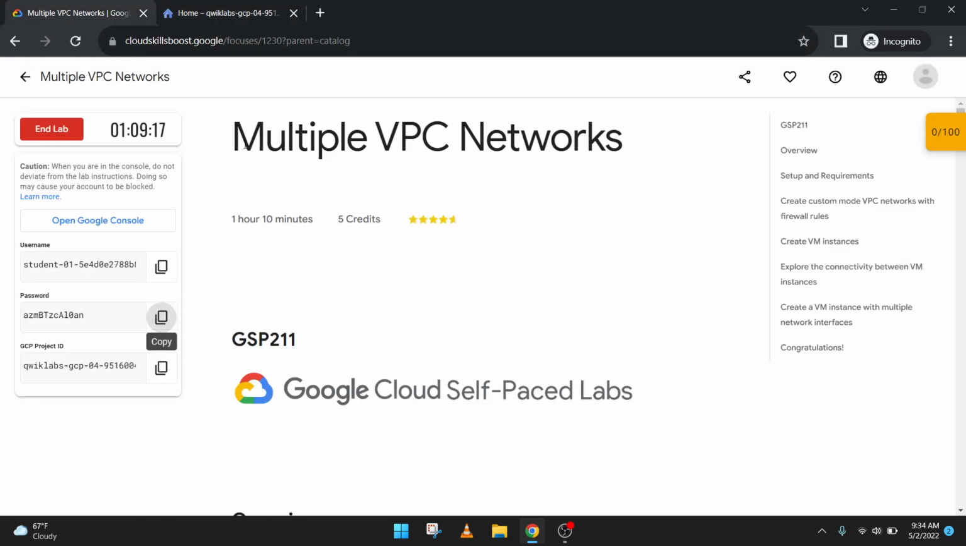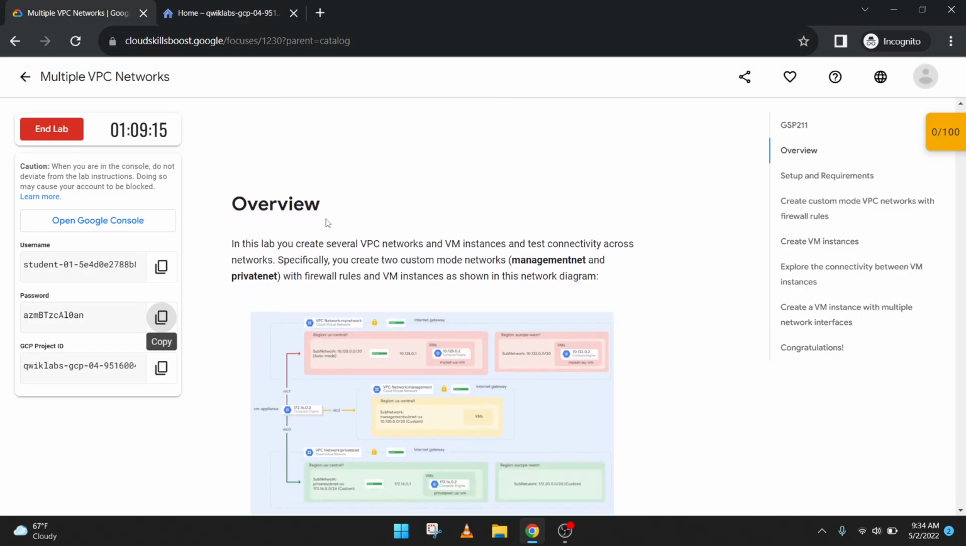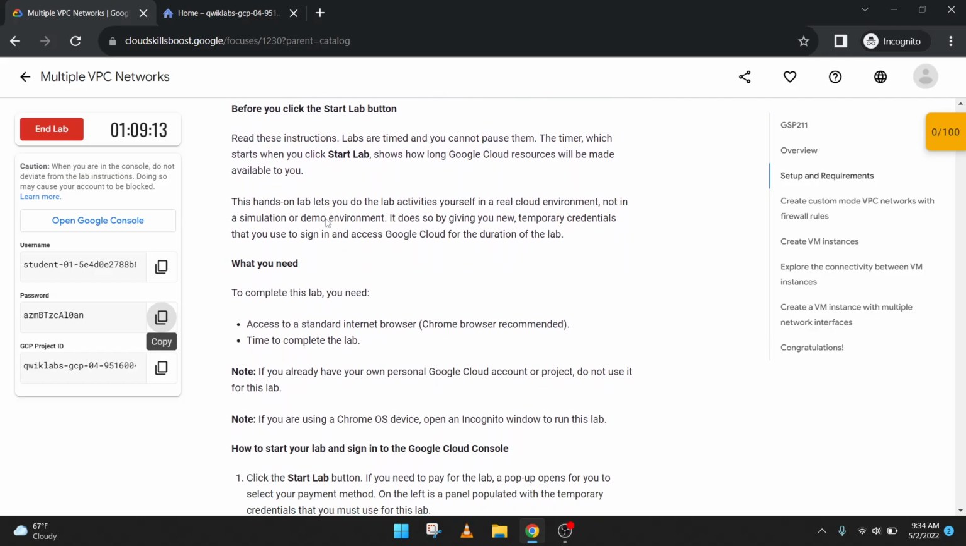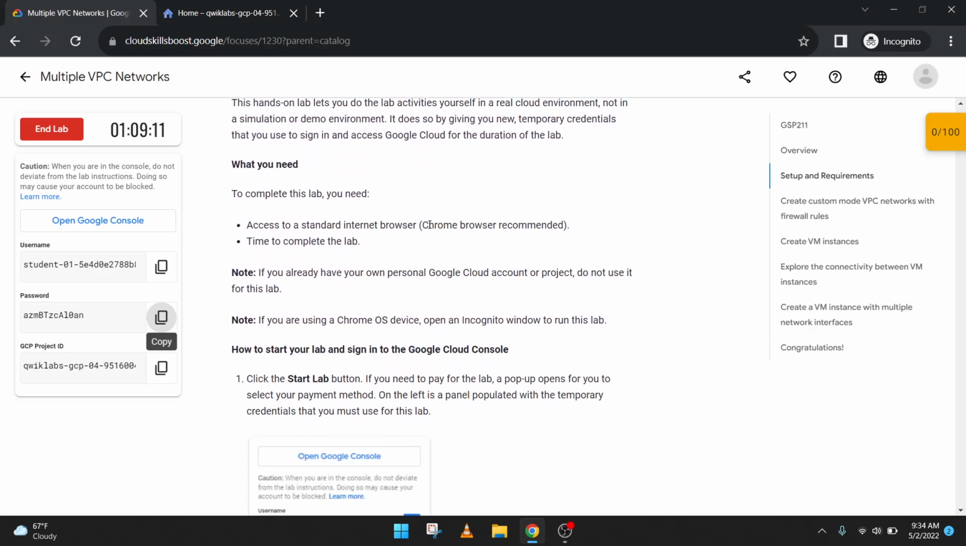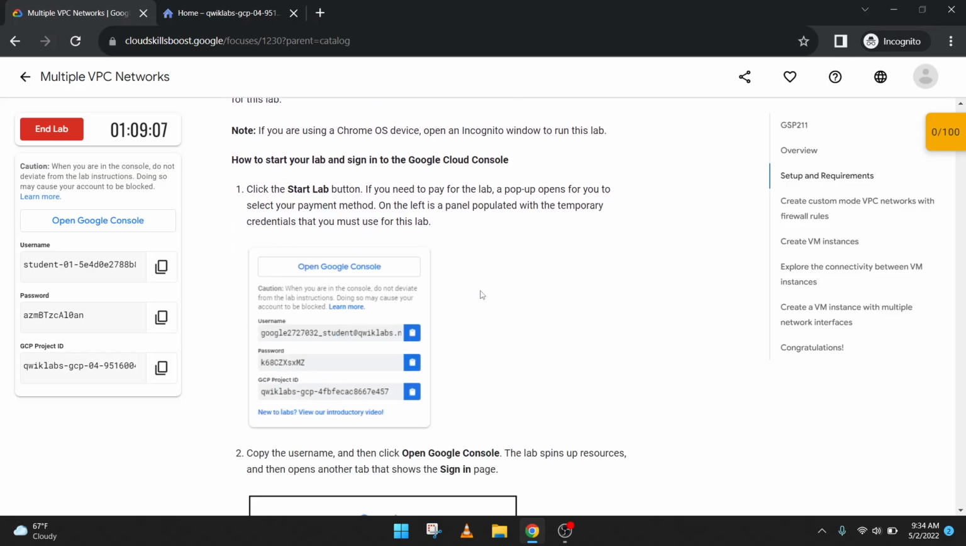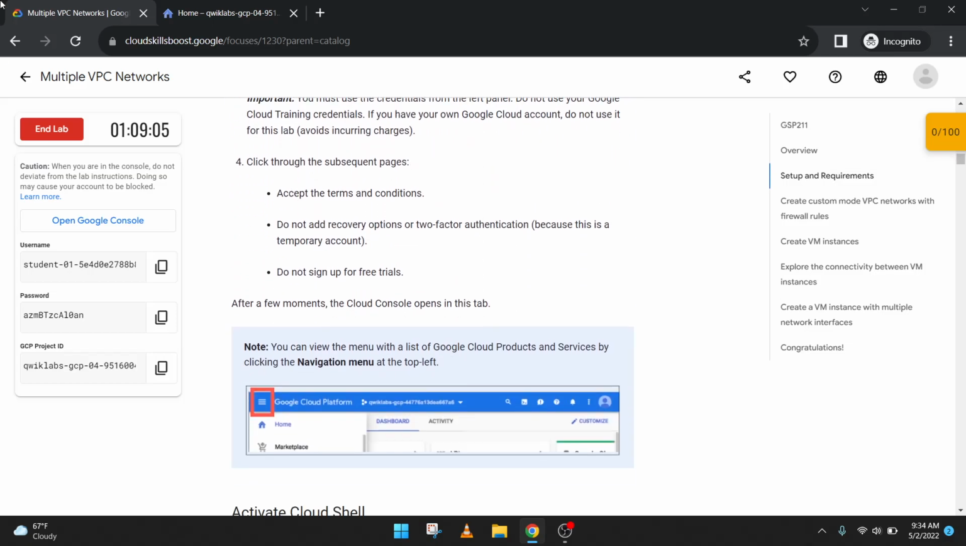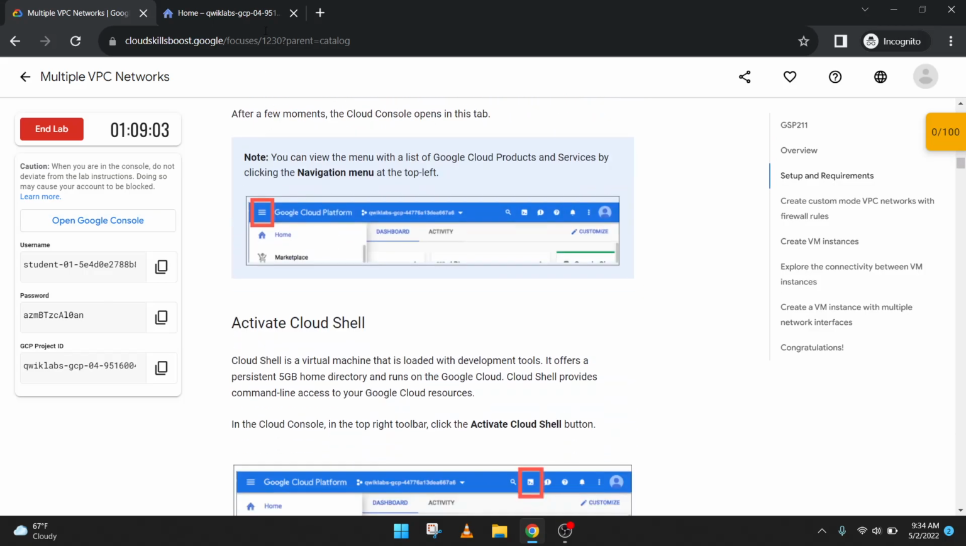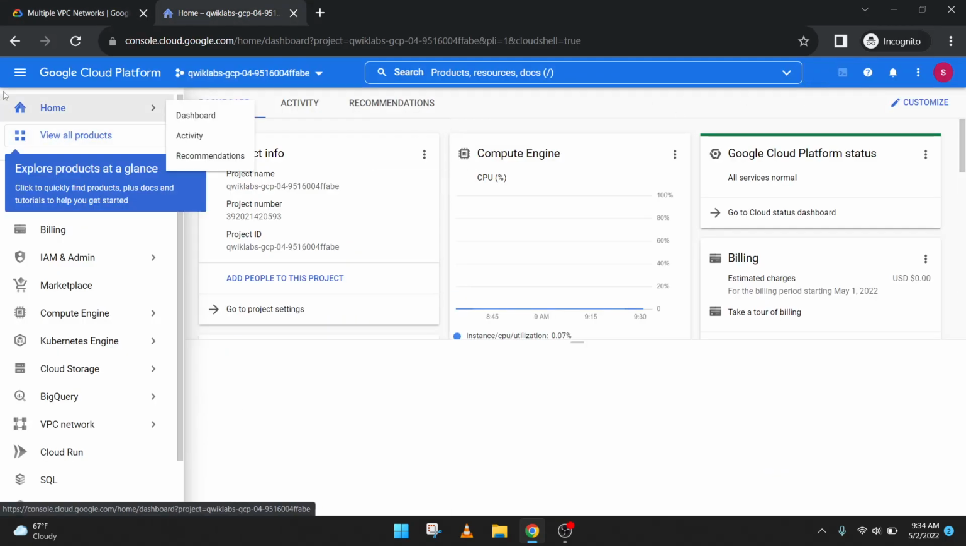So let's read inside this lab. Now scroll down. Before starting a lab, you need a Chrome browser, and always use an incognito window. Now we scroll down. This is the credential to sign in. So let's activate the Cloud Shell.